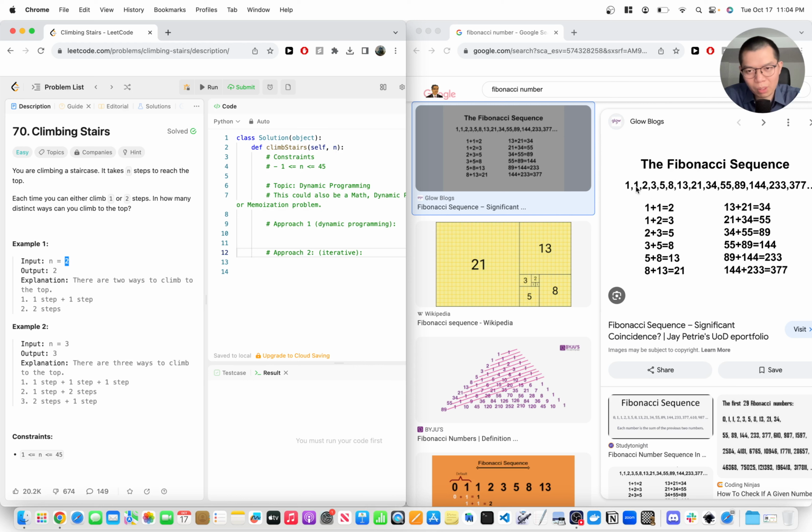But in programming, everything is 0 based, so we're going to have to set the 0th element to 1 and the first element to 2, right? And so let's try doing it.